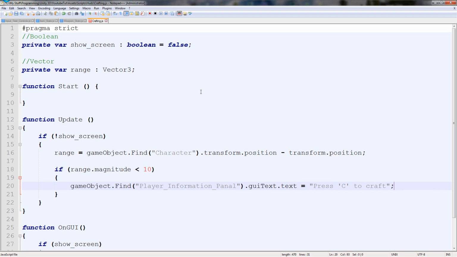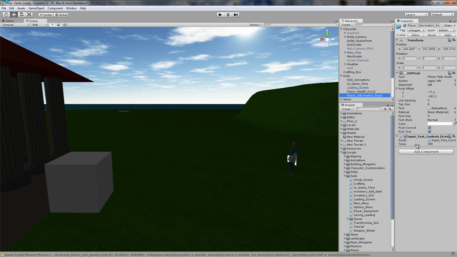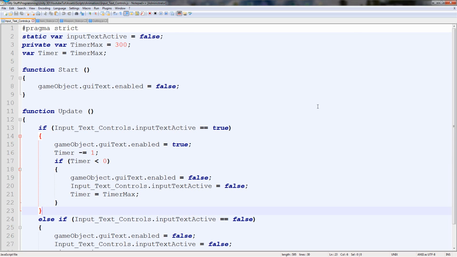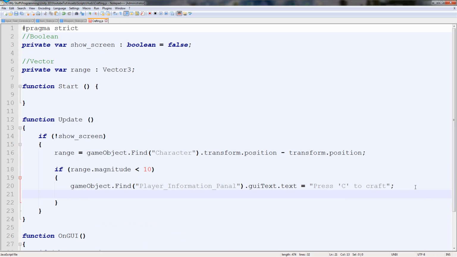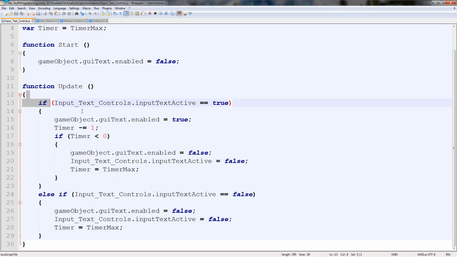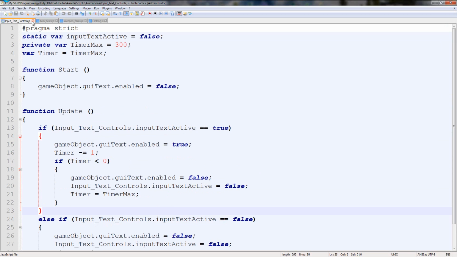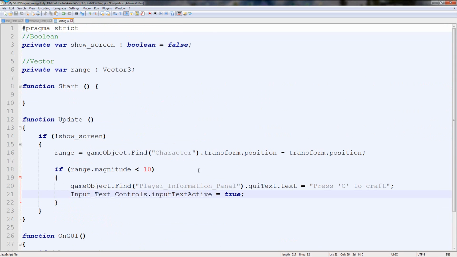There we go. Press C to craft. But now what we need to do is actually enable the script on it here, well, the static boolean, to say that nothing else can actually open it here. So that's really simple as well. So I'm going to copy the name, and in crafting underneath this I'm going to type input text controls, which is the name of it, and I'll put input text active equal true. And what that'll do is come down here and basically disable it after a timer. Really simple. Stops anything else messing with it.